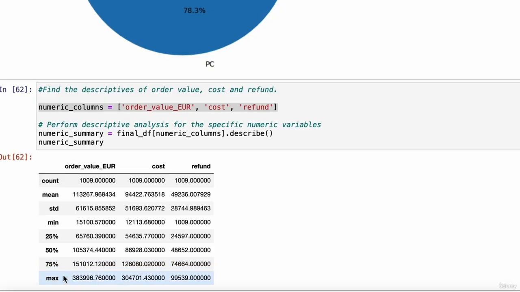Finally, come to the maximum value. We can see the largest purchase recorded was around 383,000 euro.